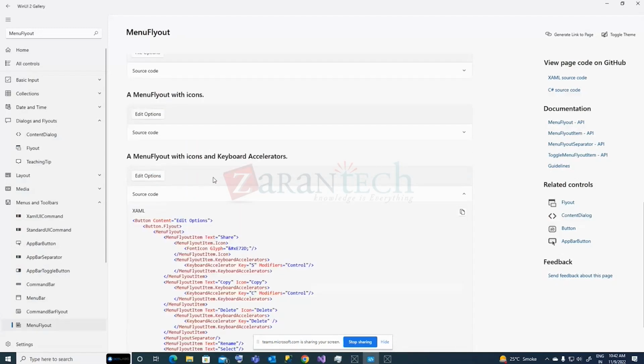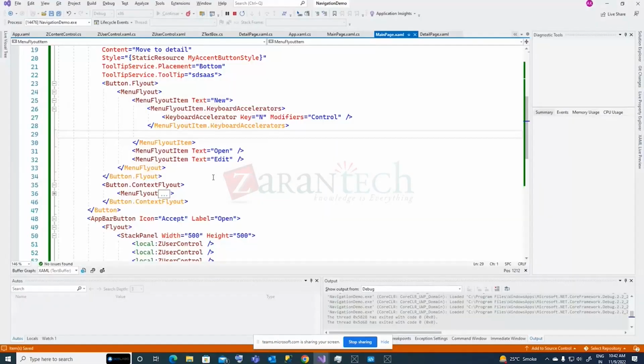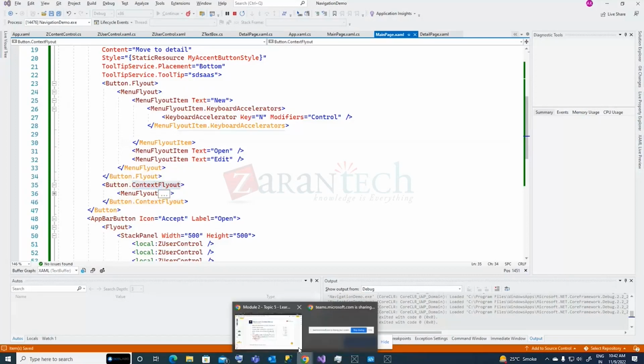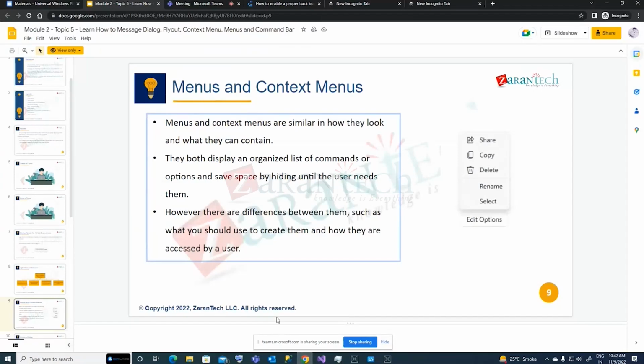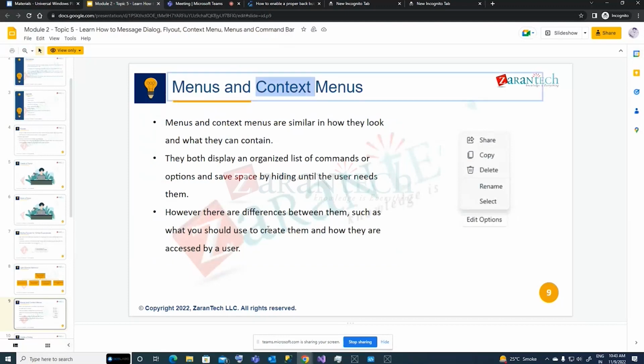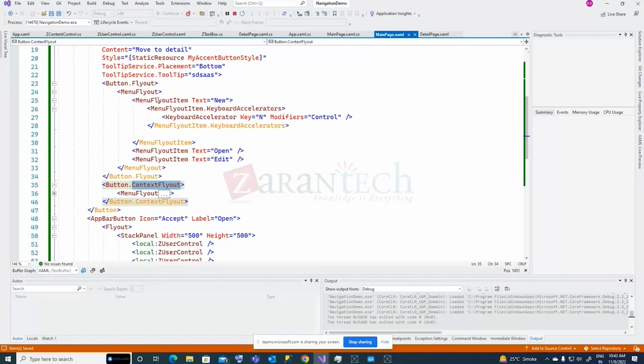So you were also talking about context menus, right? Is that something different? No, this is the context flyout. It is the same, but in general terms it is known as context menu. In all kinds of development, we call it context menu. Okay, we already covered the menus as well. So this is the menu flyouts.